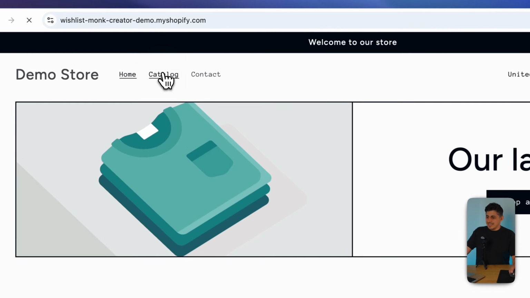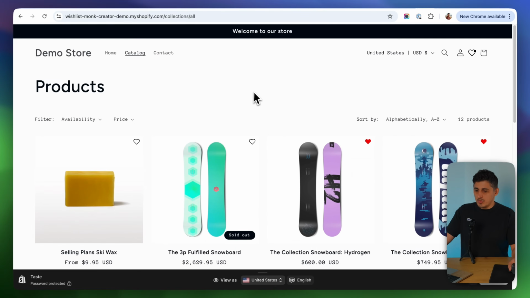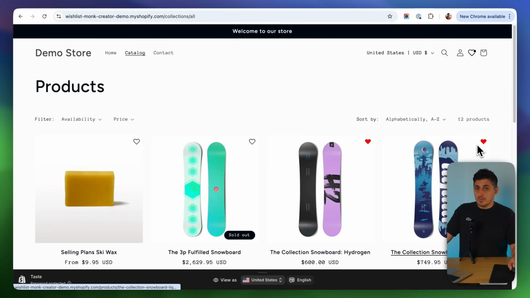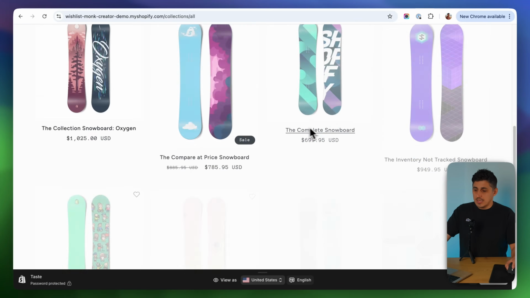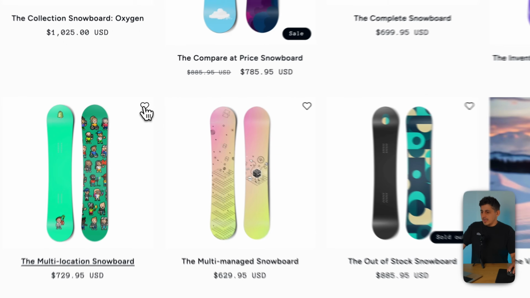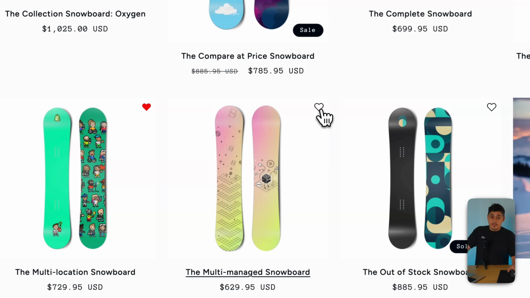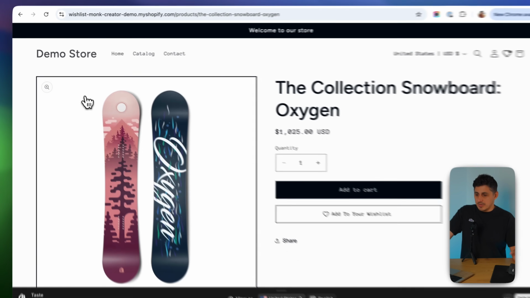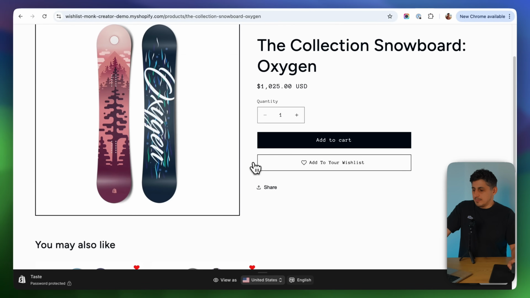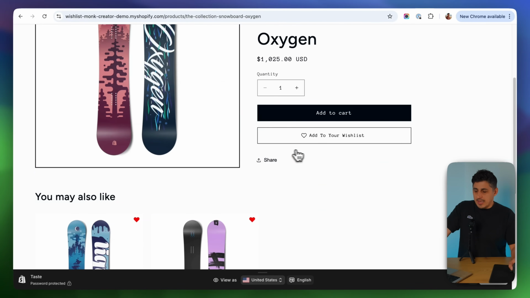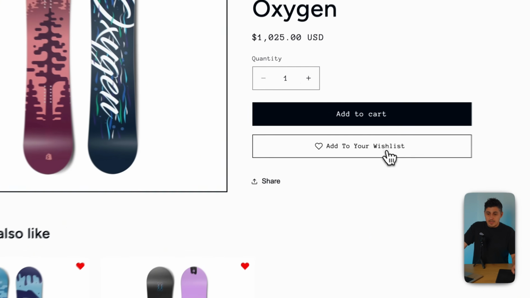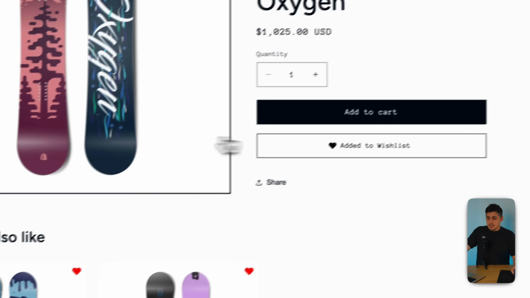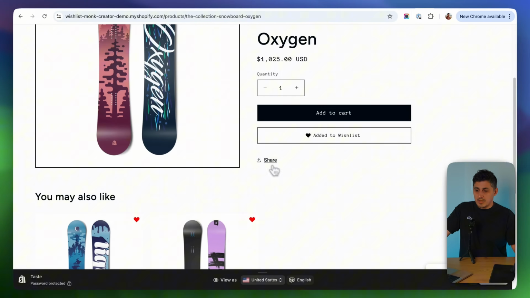I'm going to go now to the catalog, and it works the same way on the catalog. I'm going to see the hearts on the products that I've already wish listed, so I can scroll down and find more, and I can add more products to my wish list. I can also do that by going to the product page. So if I'm looking at a particular listing, I can see that I have this button over here, and if I click that, I'm going to mark this product as being on my wish list.